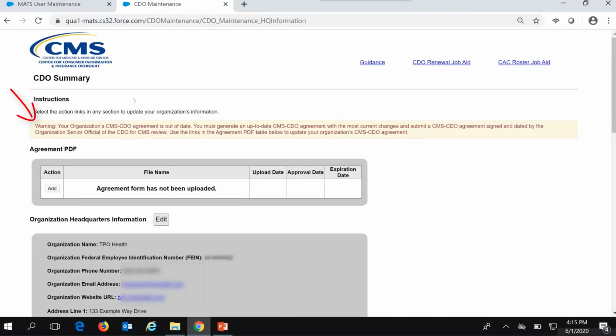Notice there is a warning message at the top of the CDO summary page. This message notifies me that my organization's agreement is out of date. This is because I have not added an agreement yet. I also made a change to my organization's address. Doing so will prompt me to upload a new agreement if my organization already had an approved agreement with CMS.